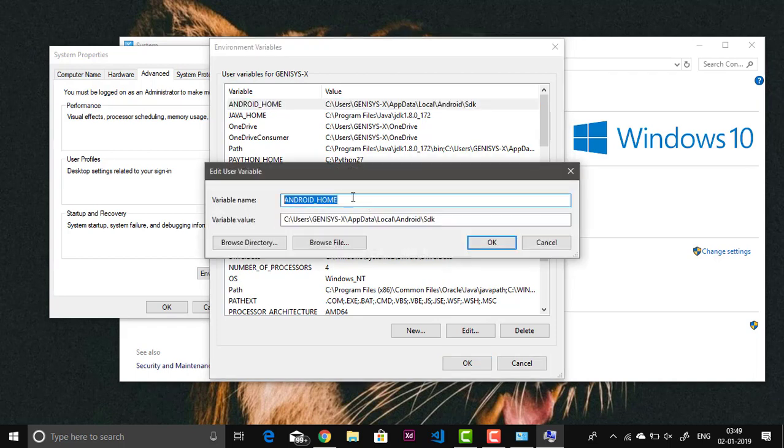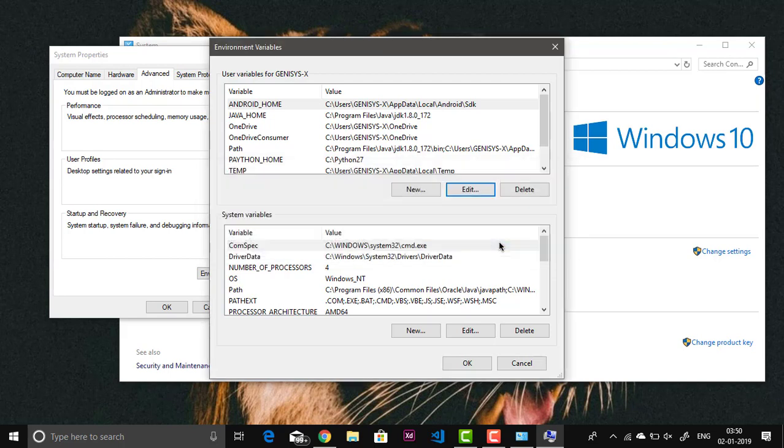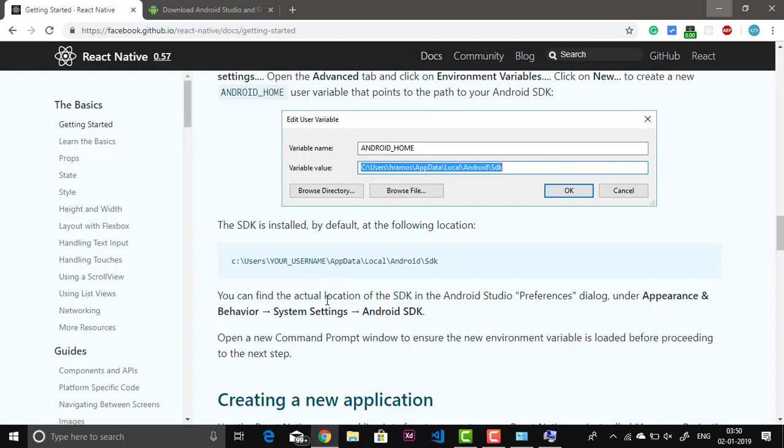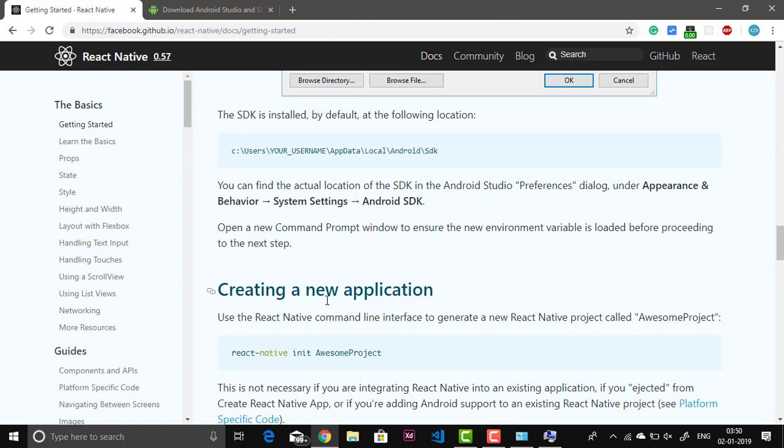Type ANDROID_HOME in capitals and paste the Android SDK path in here. It will be in your PC name: C drive, Users, your PC name, AppData, which will be hidden. You just need to show the hidden files in settings, and in AppData, Local, Android and SDK. Just paste the path of the SDK folder here and click on OK. And the next part is you will have successfully set it up.